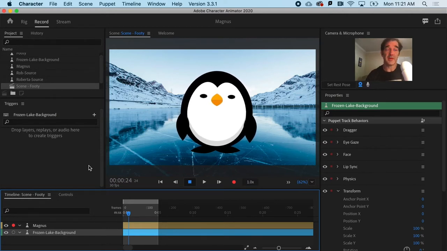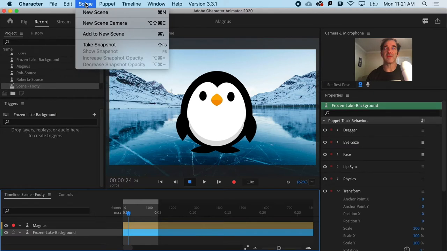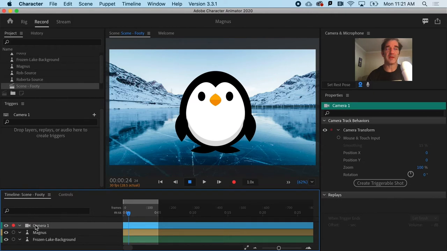Something that you might want to play with now that you've got a background in your scene is a camera system where you might have like an extreme close-up and a wide shot. So how do we do that? Okay, if I go up to Scene and I say New Scene Camera, I'm going to get a third layer, a Camera 1, added to my timeline. And what I can do is have different shots that are triggers.